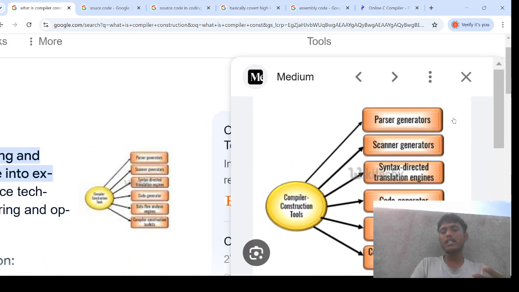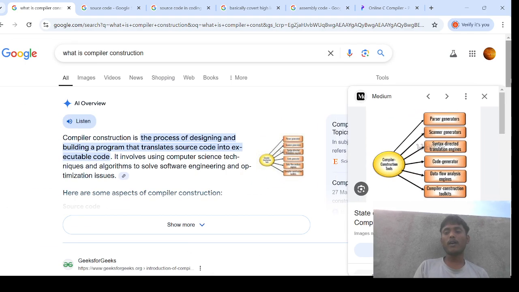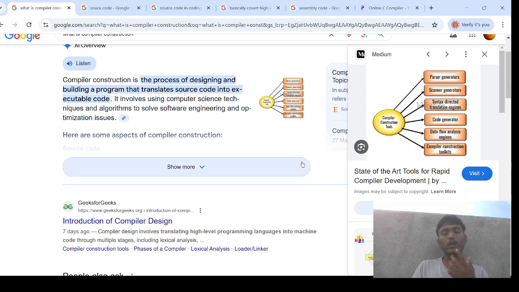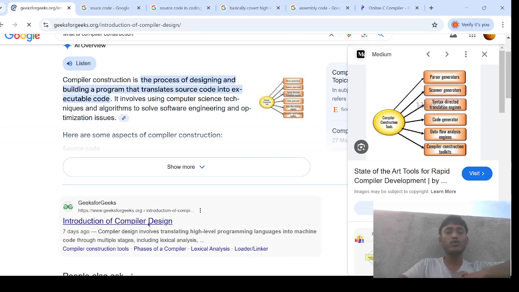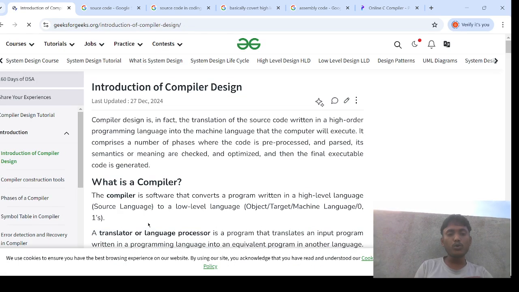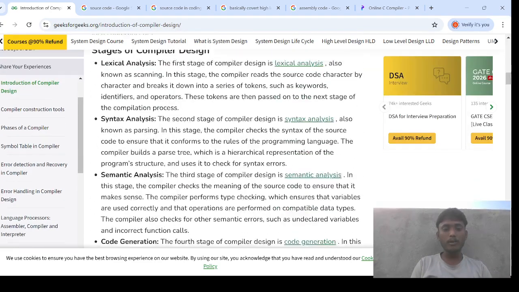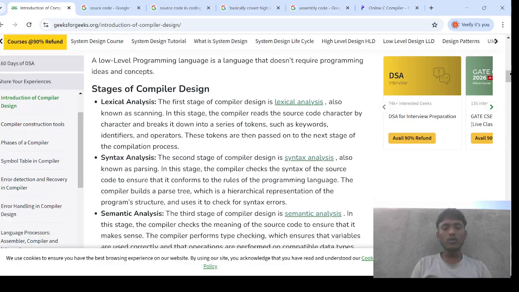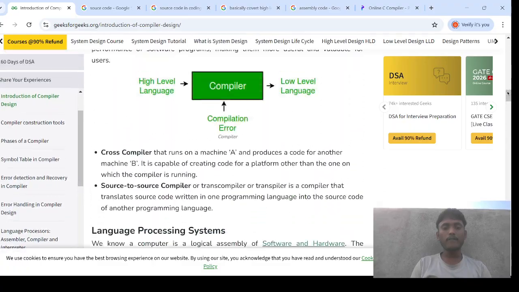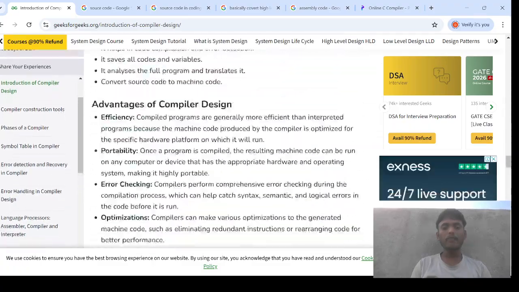In compiler construction we use tools like parser generator, scanner generator, syntax editor, translation engine, code generator, data flow analysis engine, and compiler construction toolkit. I will show you in depth what a compiler is, how it works, and what its phases are, after some time.